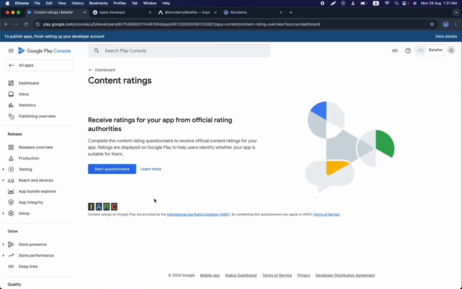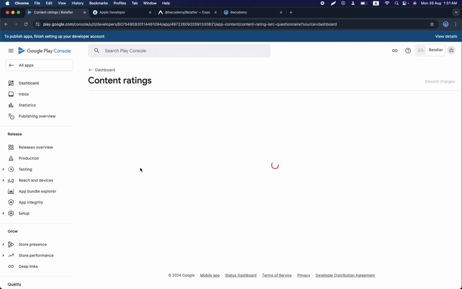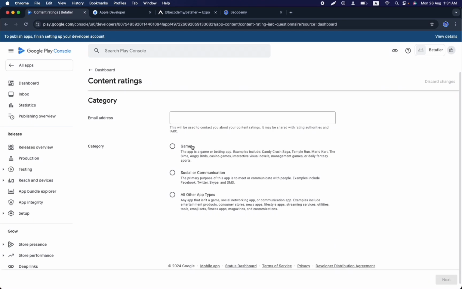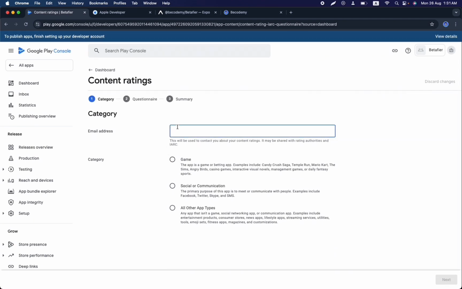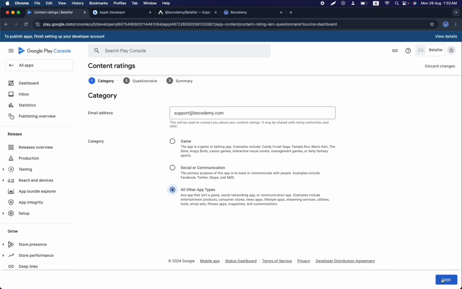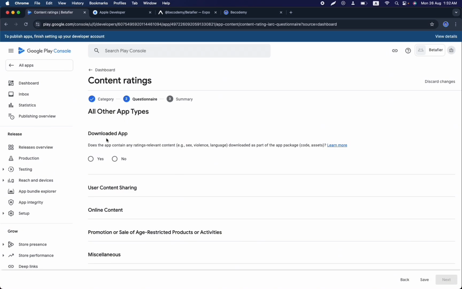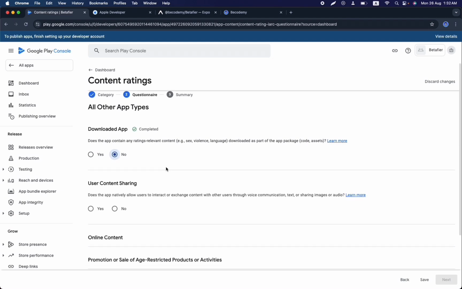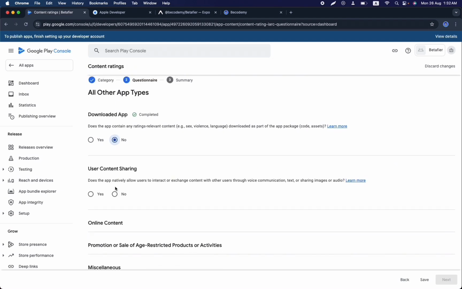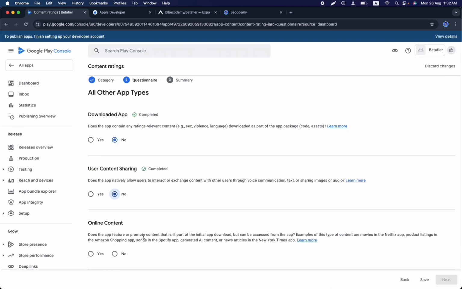Now content rating. So click this start questionnaire, and from here, email address, this will be used to contact you about your content ratings. Okay, so let's use an email address, and category: not a game or any social or authentic communication. So we can choose this all other app types. And the downloaded app, does the app contain any ratings relevant? So no, we don't have anything like that. User content sharing, like allowing users to interact or exchange content with other users. No, it's not like that.